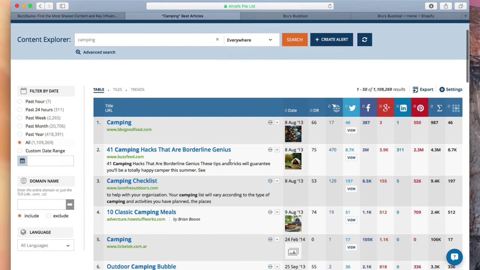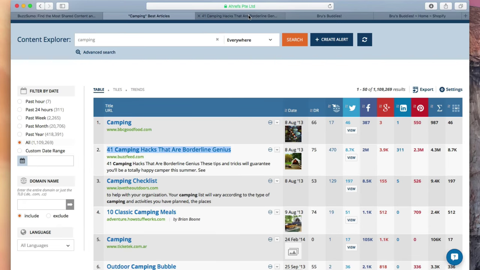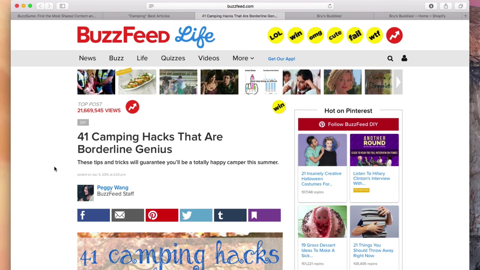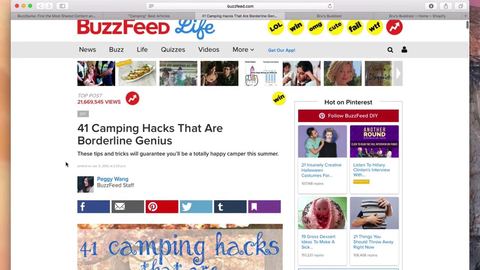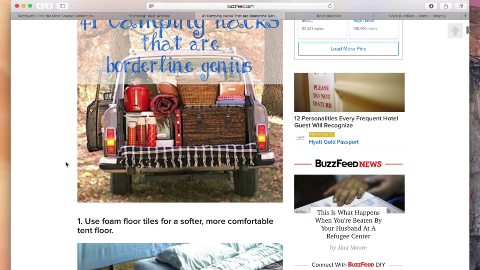So right here, I already see just a great post. This got 8.7 thousand shares on Twitter and 2 million shares, that is crazy, on Facebook. It doesn't matter if they've already been shared a ton. This is proven, right? These posts are proven. So if you put it out, you rework it a little bit and then put it out on your own blog, it's already proven to go viral. So people are going to share it, guaranteed.